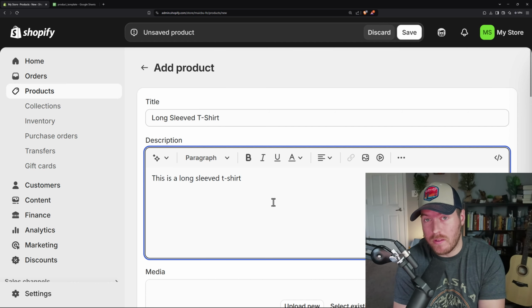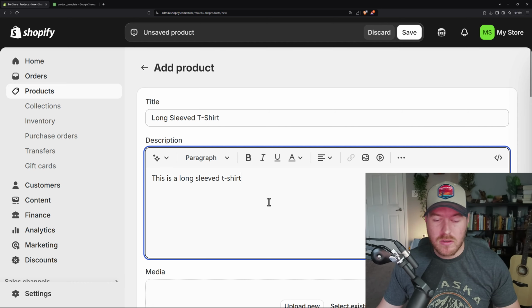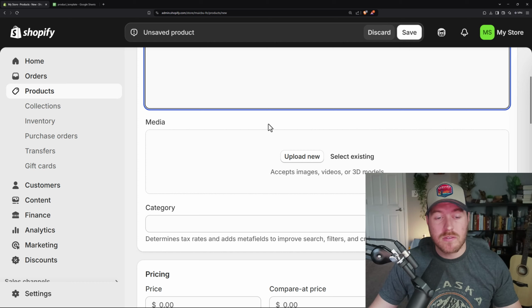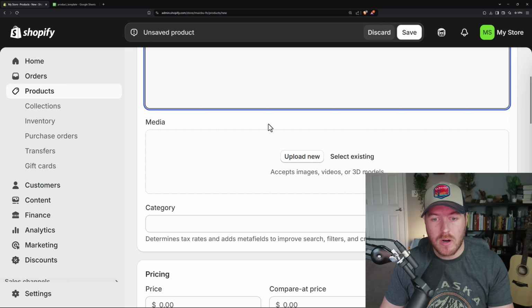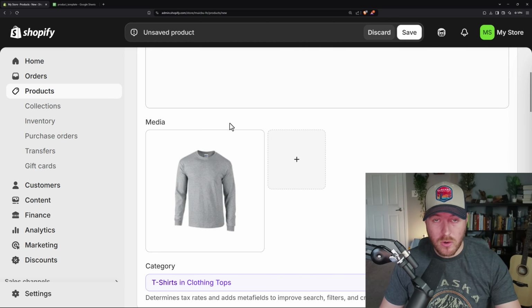Obviously you would want to fill this out with a lot more information, better information. But for the purpose of this tutorial, I'm just kind of filling in some filler information just so that we can get through adding this product. The next option is to upload some media. Now this will be what the user generally sees when they first look at the product. So you'll want to upload some pictures of whatever the product is. So I've uploaded this gray long sleeve t-shirt under media.